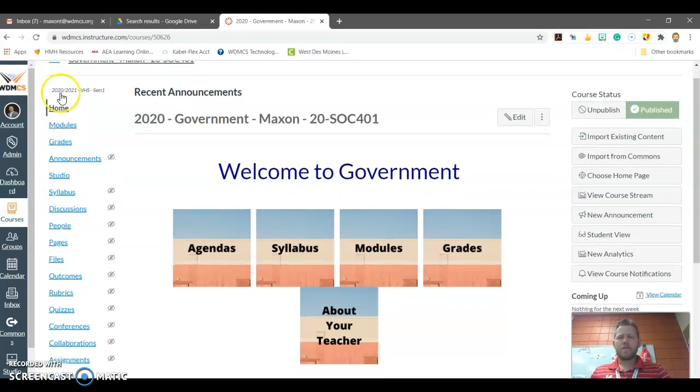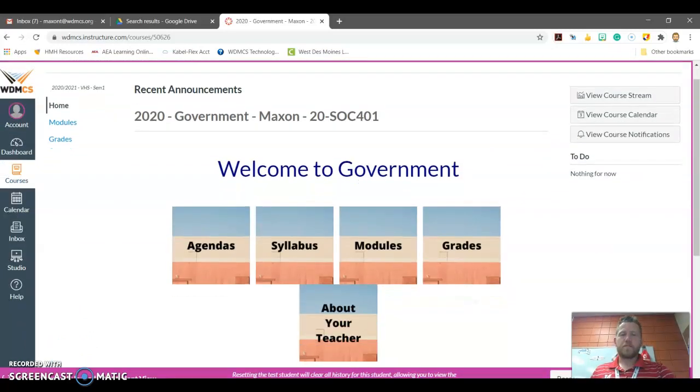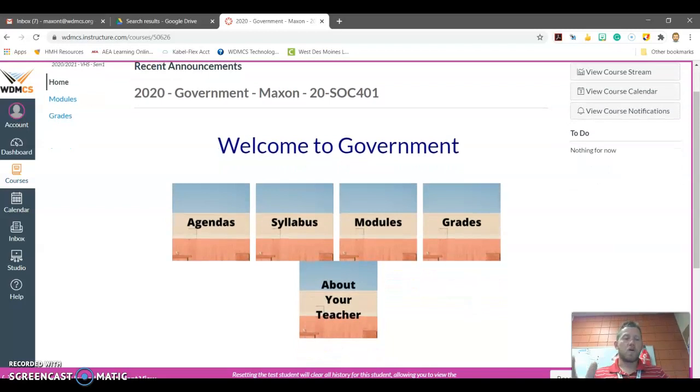Don't worry about this stuff over here. That's just for me. I think when you see the class, actually, let's try to click on student view real quick. Okay, perfect. So right here, it'll say welcome to your class, and in this example, obviously, welcome to government. Right below there, you're going to see 5 different buttons that you're going to be able to click on.